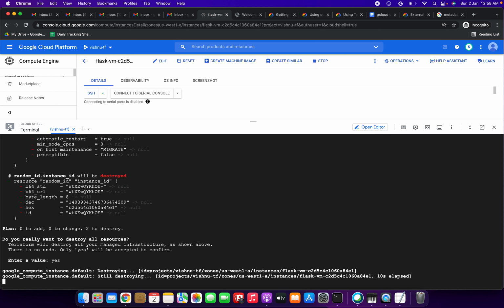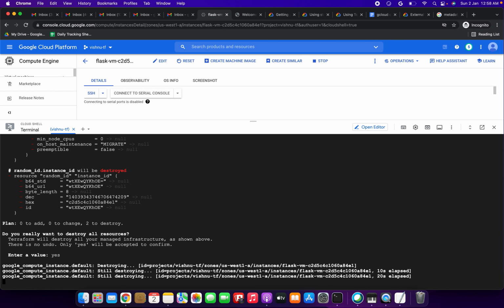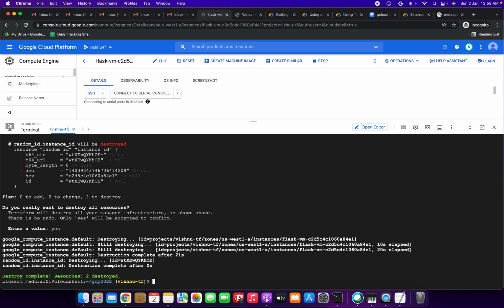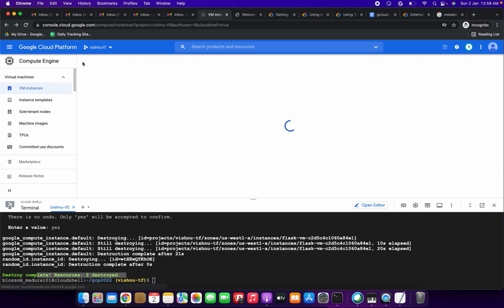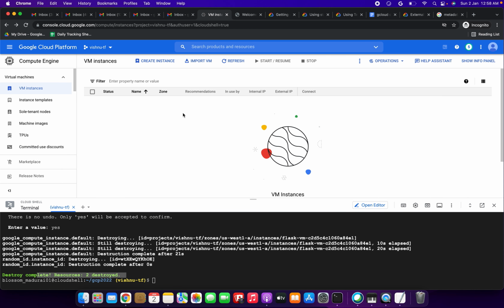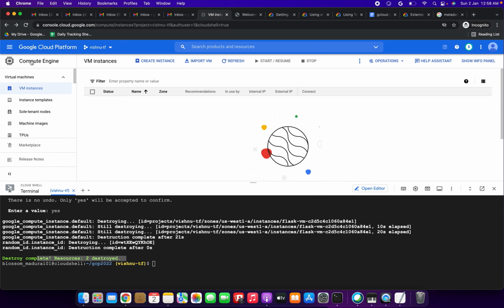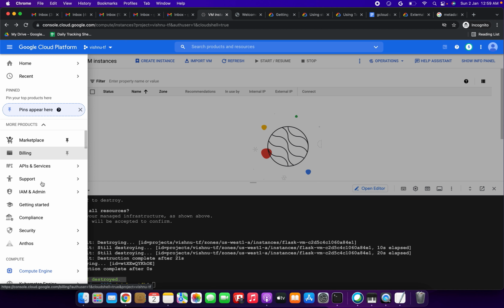This command accepts all the arguments and flags. So we need to give yes. After that it will be deleted. All resources will be deleted. So no need to worry, friends. So we have successfully done this demo. Destroy complete, resources destroyed. So if we click refresh, the VM will be gone. The VM will be deleted. So we have done this demo, friends.